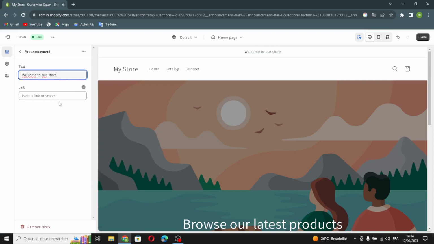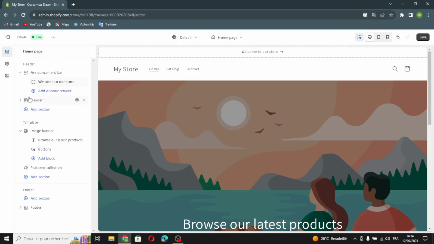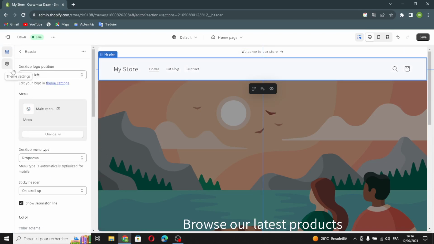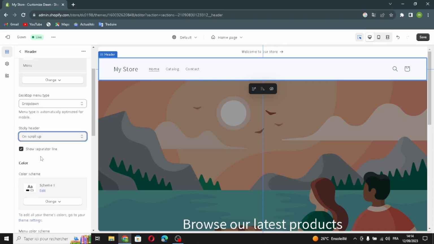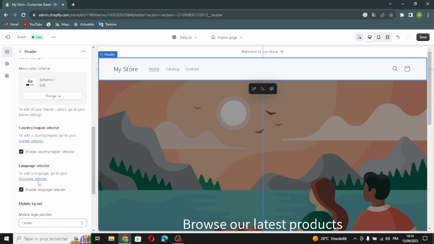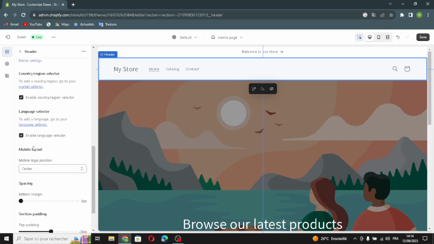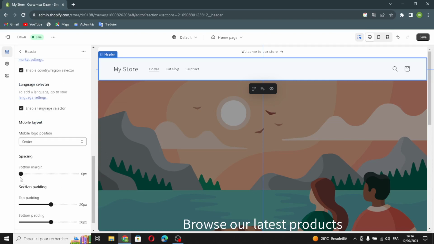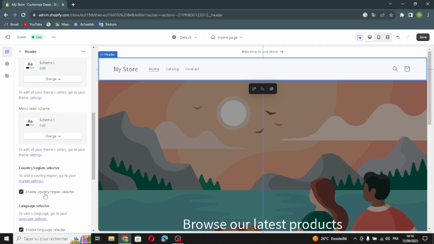Here you can change the text, you can paste a link or search for something, collections or whatever. Now let's move on to the header. So here you can change the desktop logo position, you can change the main menu or remove it, you can change the desktop menu type or the sticky header. You can change the color scheme and the menu color scheme. Also you can edit the mobile logo position, you can edit the spacing and the section padding, the top and the bottom. So that's it.